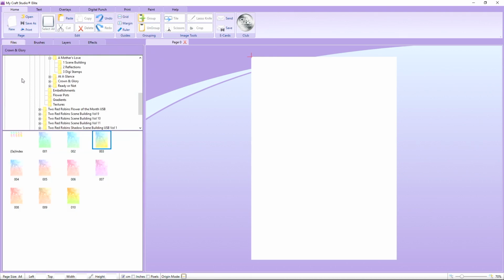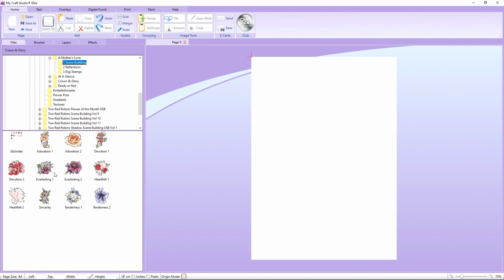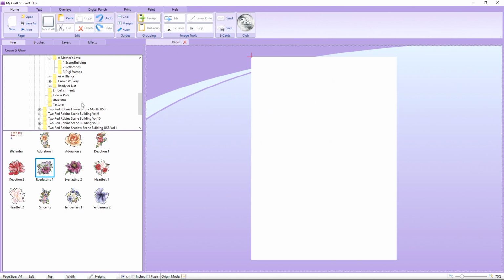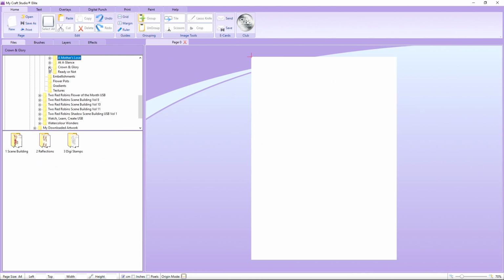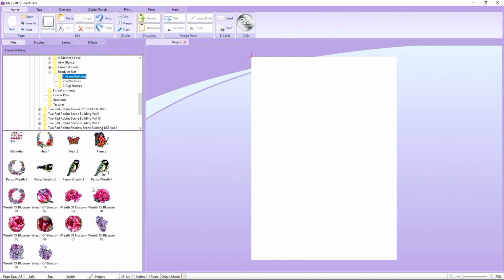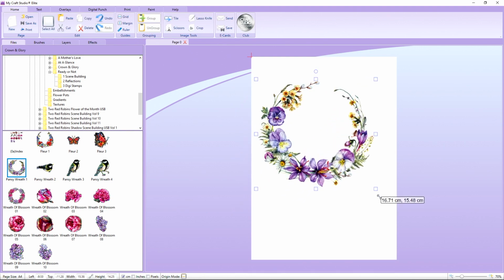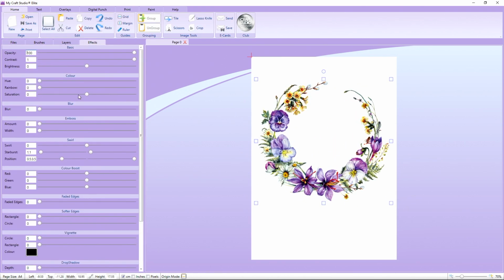So we've just had a quick look at those, but what I'm going to do is look at the colour boost in relation to, so we looked at it in relation to one of the flowers. If I bring this one on again, in fact no, we'll go with a different one from a different USB this time. So we'll go with Ready or Not. What have we got in here? So let's have a look, and we'll go with this one here. So we've got this beautiful wreath design here, really, really gorgeous. It's going to go into the effects, and we're going to go to colour boost.